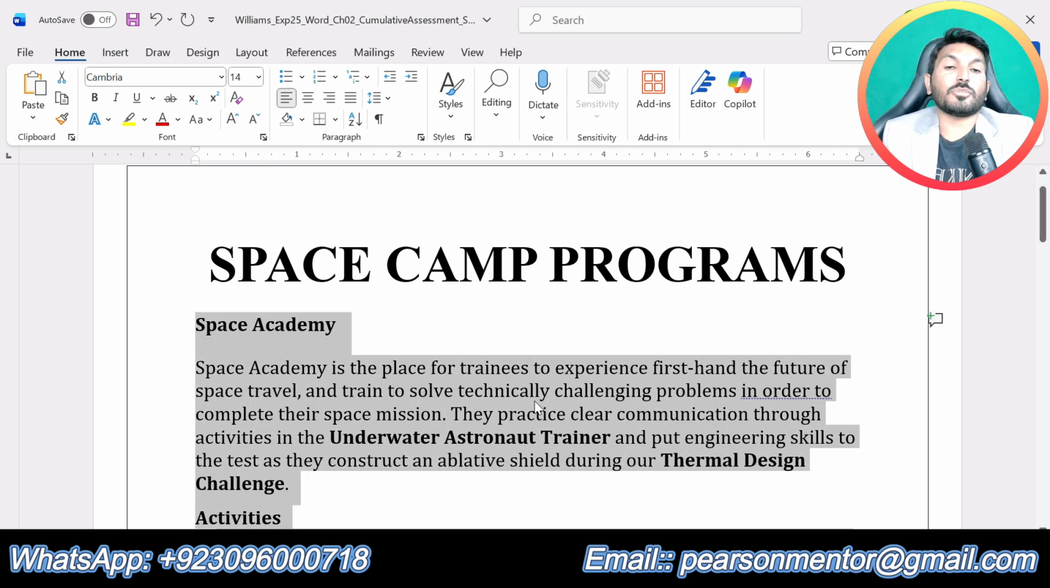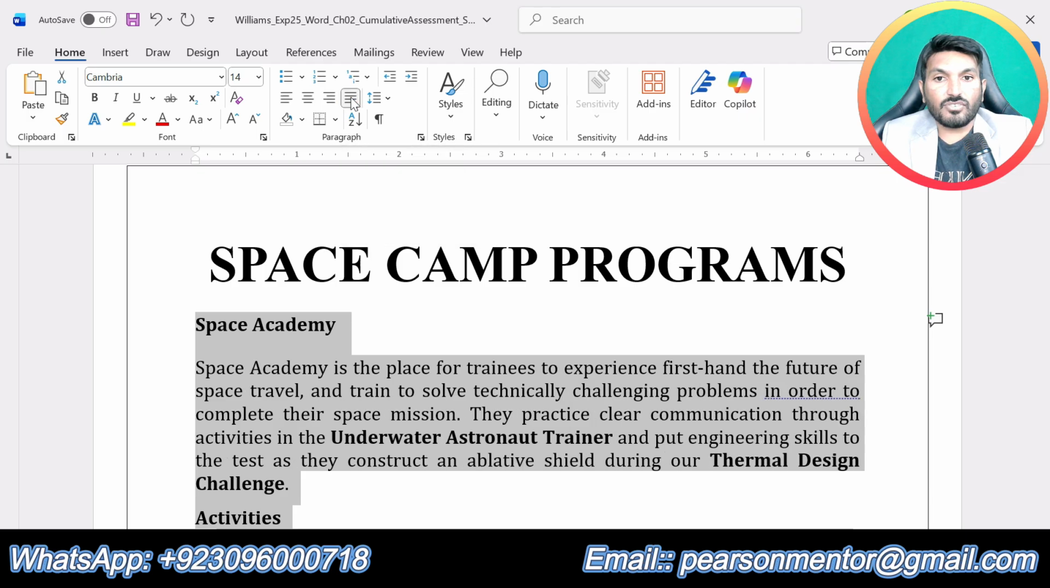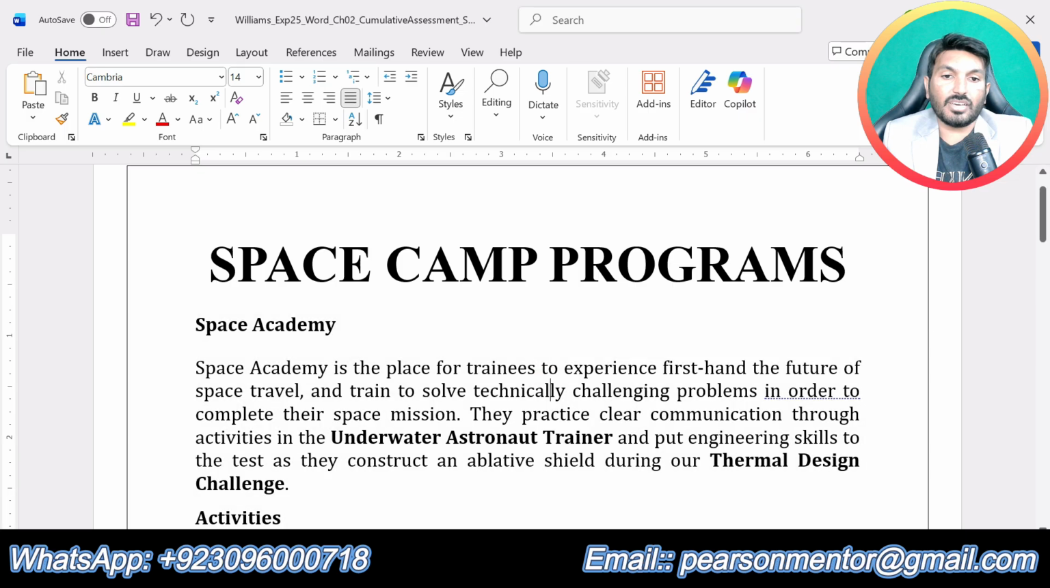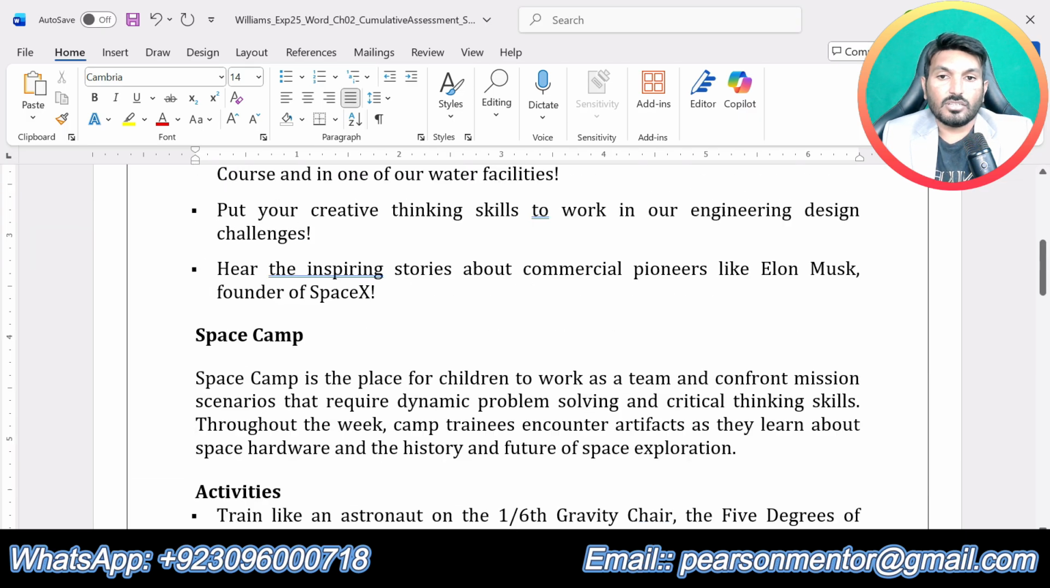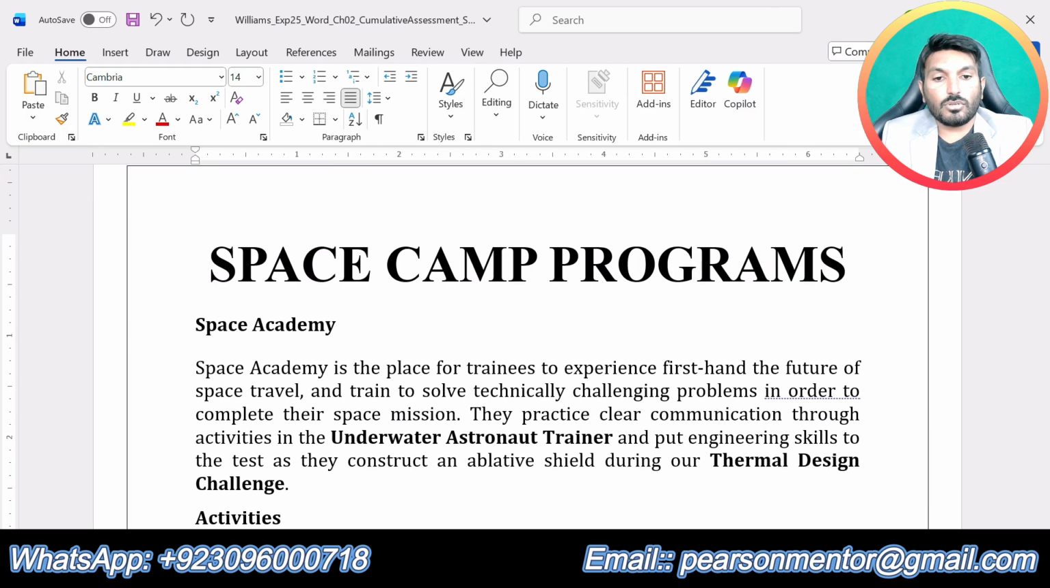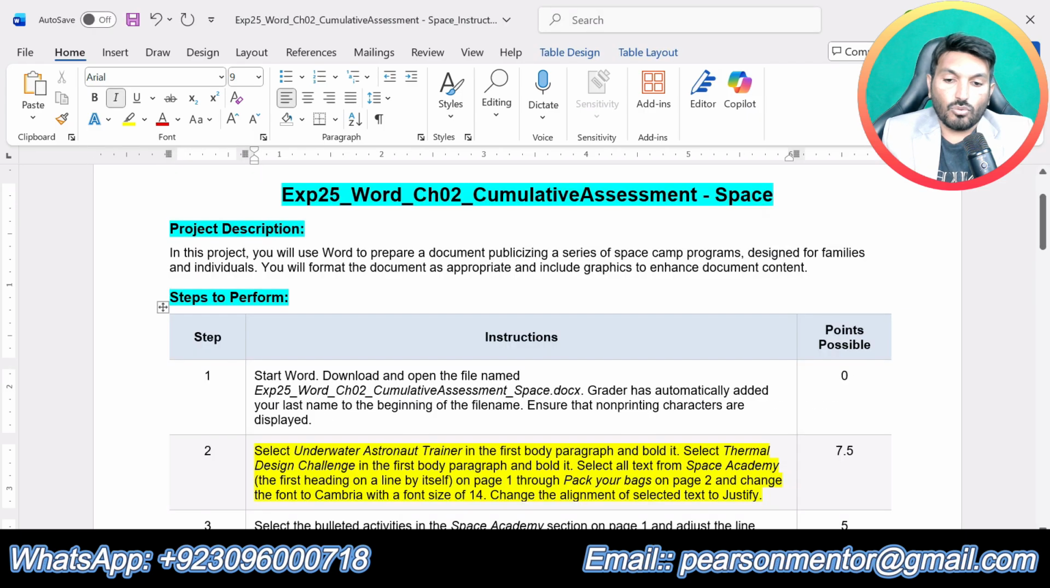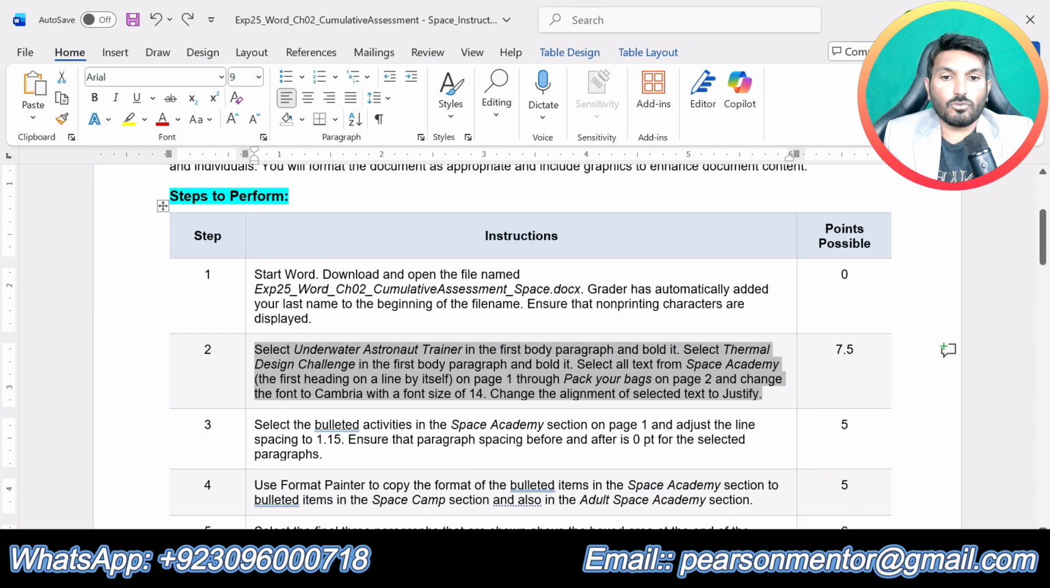Now we are supposed to apply the justify alignment to this. So go to the Home tab, in paragraph settings, click justify. So we have justified all of the text, so click anywhere to unselect this text. So that is all about step number 2. So now let's move to step number 3.